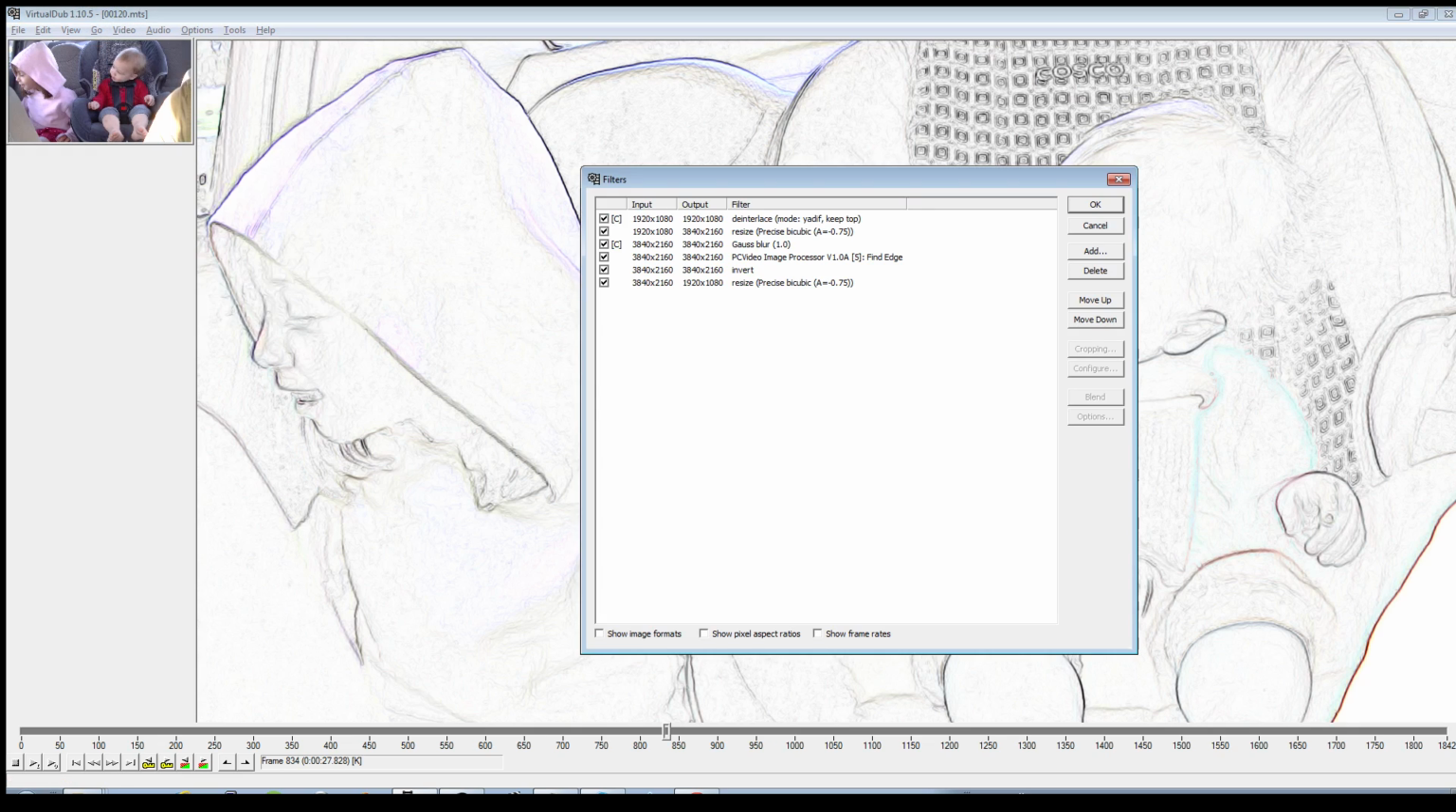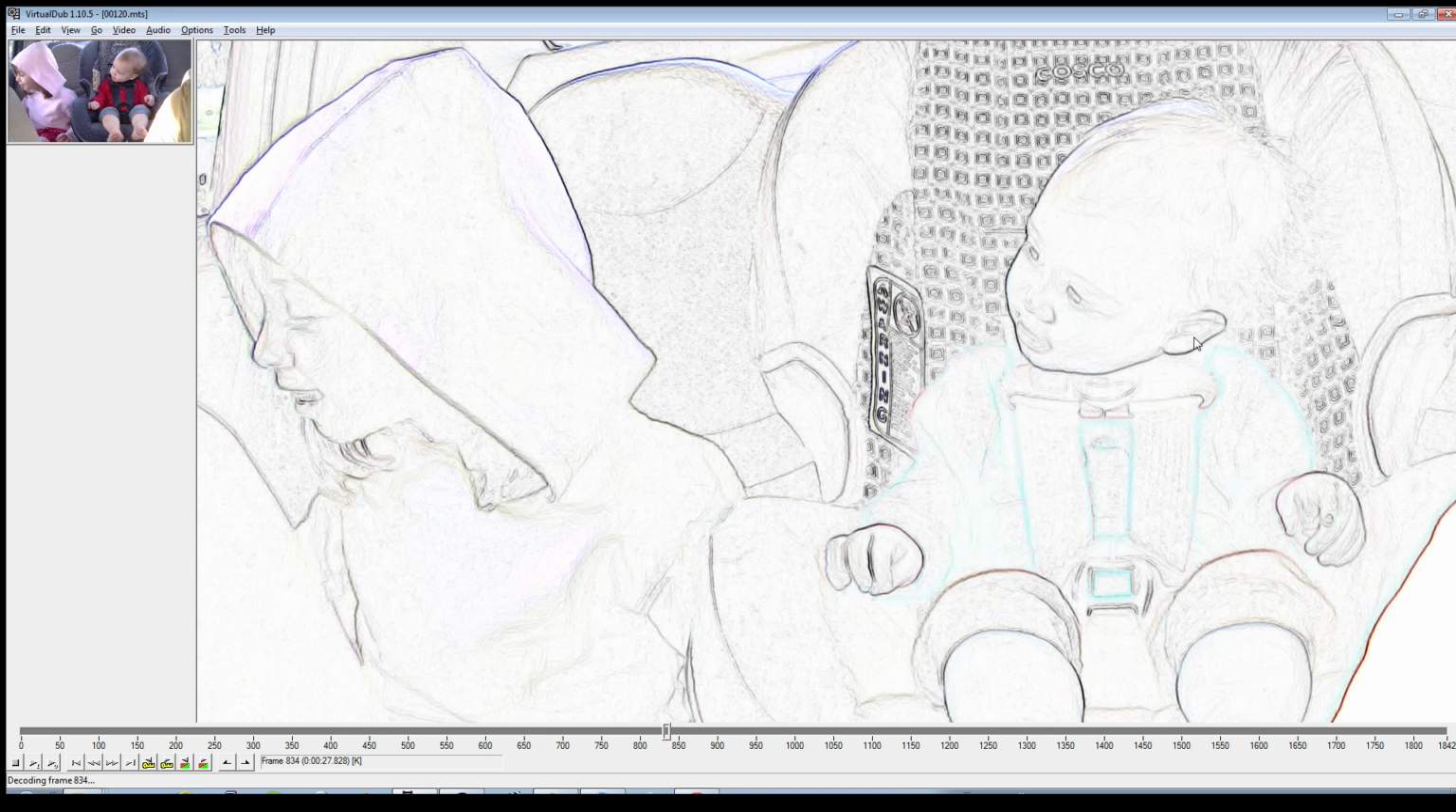Well, what if we don't use Gaussian Blur? What if we just don't do that at all? And we don't do the resize? Do we really have to resize it? Well, let's look. Look at the ear details.